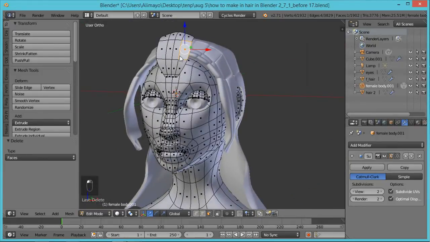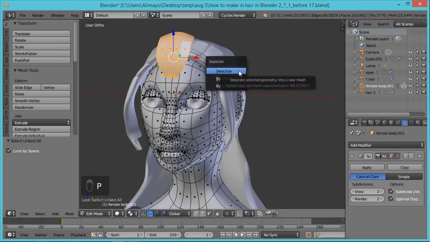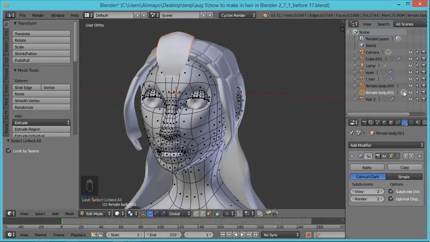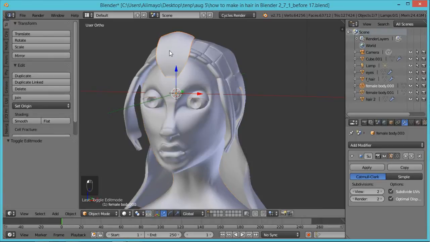And now that we have this piece right here, I'm actually going to select a face here. I'm going to hit Control L so we grab that entire piece that we just made. I'm going to hit P, which brings up our separate menu. Remember, this is how we separated the hair in the first place. We're going to separate it. We'll click here. We'll go back into object mode. We'll make sure we're selected on this hair right here. I'm going to click here and name this front hair.